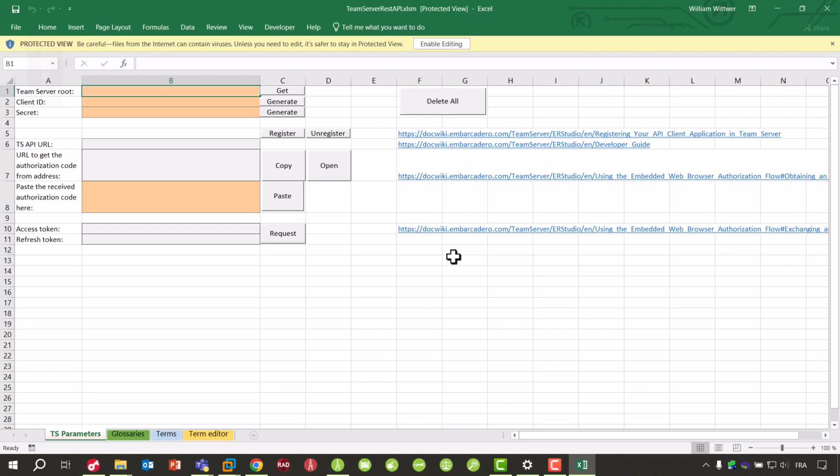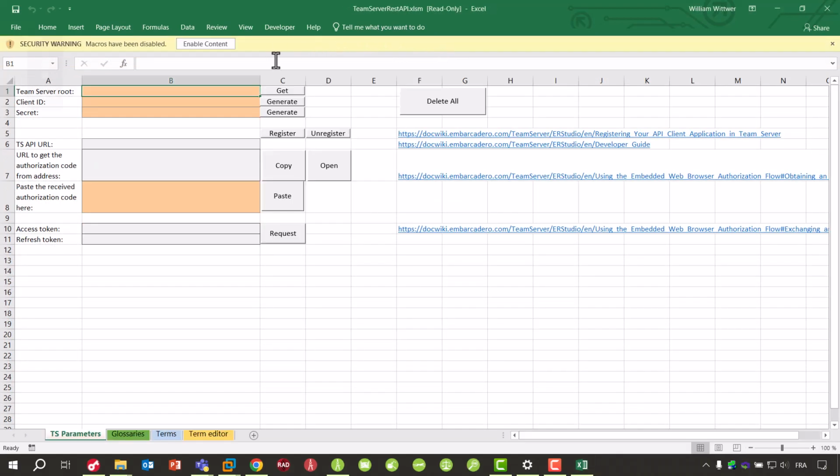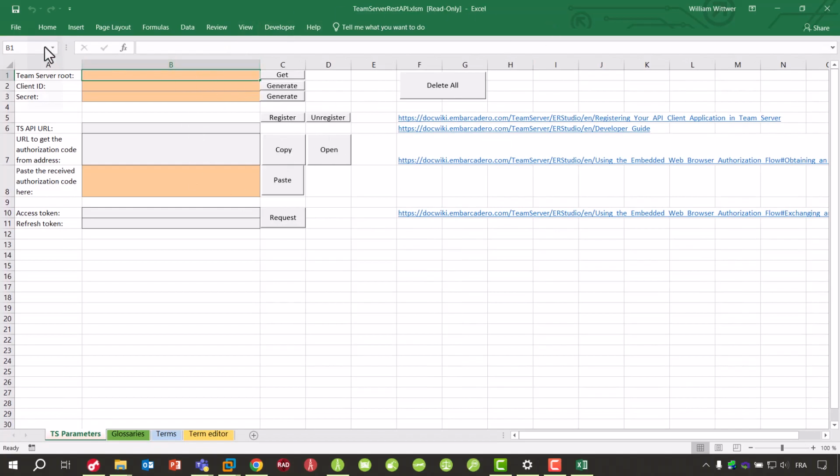When I open my workbook, I have a message which asks me if I want to edit this file. I will accept. I have a second message regarding the macros which are disabled, and this file contains the macros which will be used to access the REST API of Team Server. So I will accept.